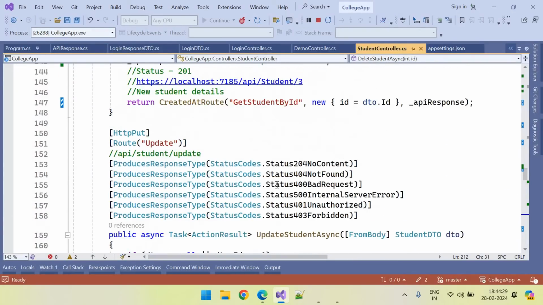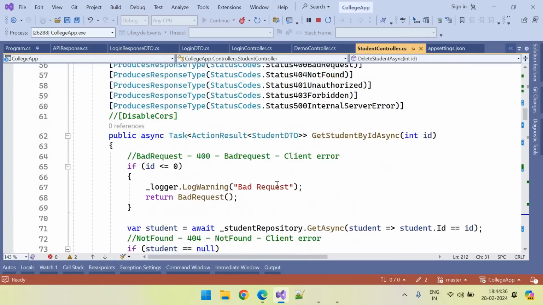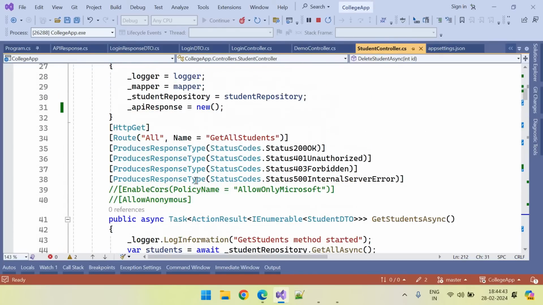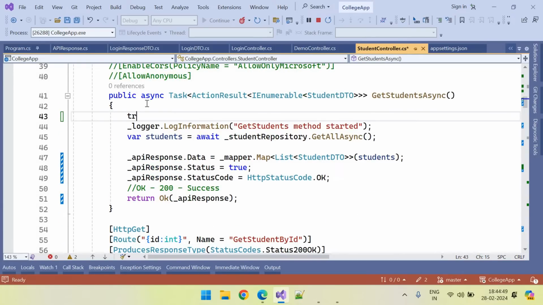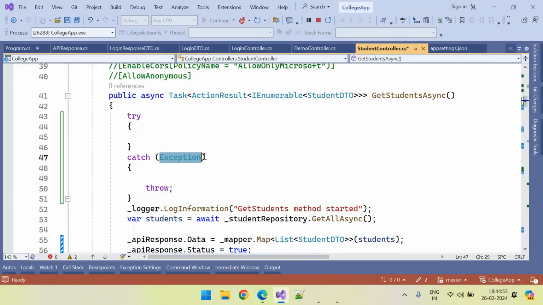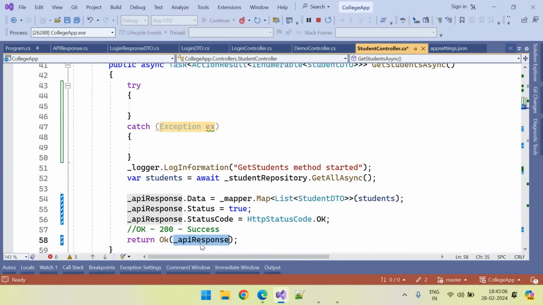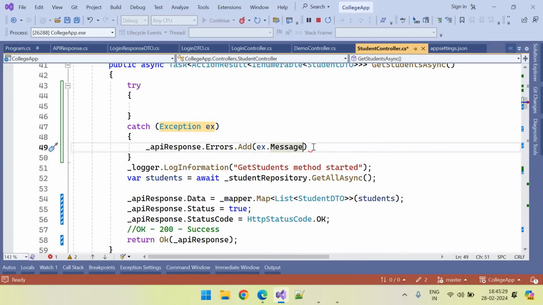Every endpoint should have the try catch block in the controller level. Okay. So let's put the try catch blocks, because we are not catching if something goes wrong, right? So here let's put try. That's the exception EX. And what should we do if it is failed? We should return API response dot errors dot add EX dot message, exception dot message.